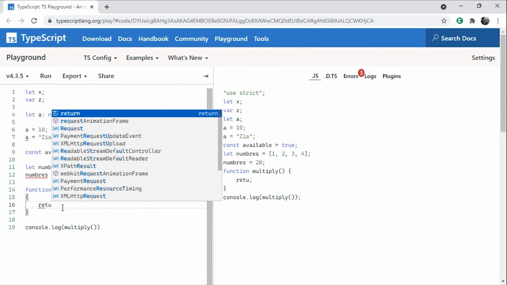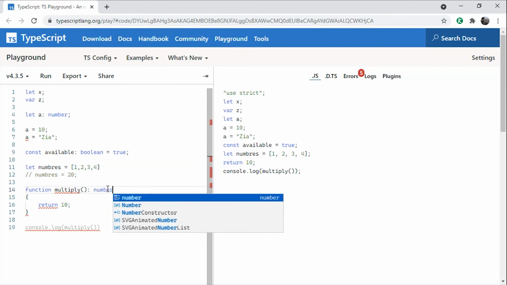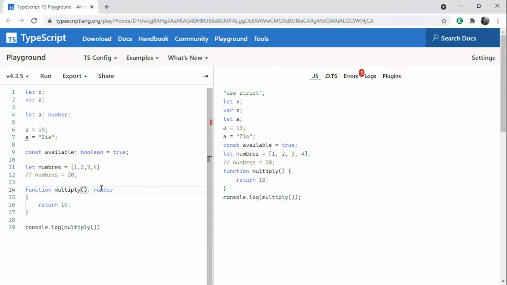So say if I do return 10, it is not type safe anymore. Let me go ahead and comment this code out. And if you want to specify a type, I'm going to put a colon sign and specify the return type over here.